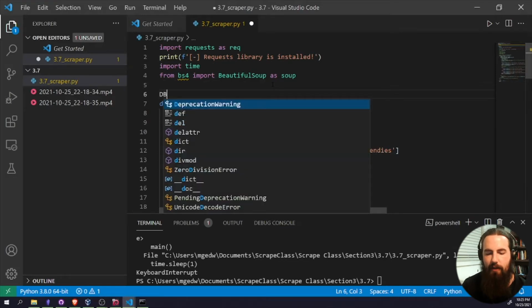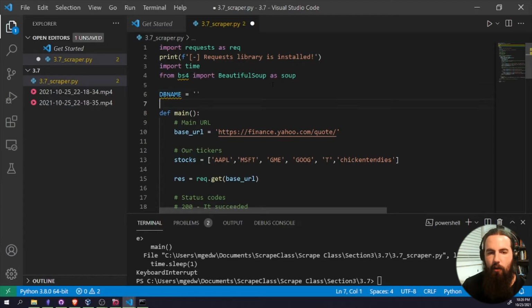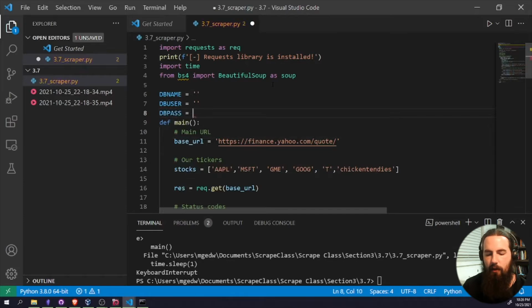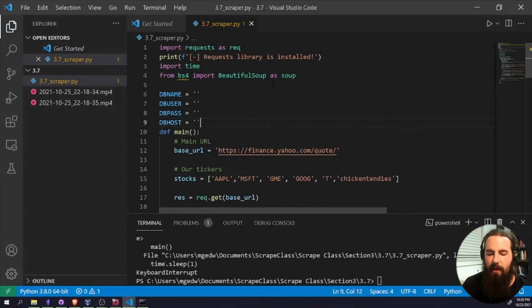We're going to have the database name. We're going to have the database user. We're going to have the database password. And we're going to have the database host. And those are the 4 pieces of information that we need to actually initiate the connection with our database.